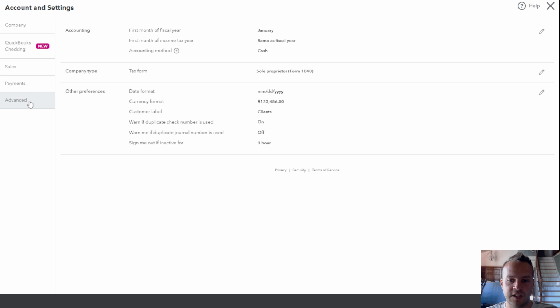And then under the advanced section, we're going to select some of our accounting settings. These are just some preferences that we have. For fiscal year, pretty much everybody is going to be on January to January unless you have some reason that you set up a different fiscal year.